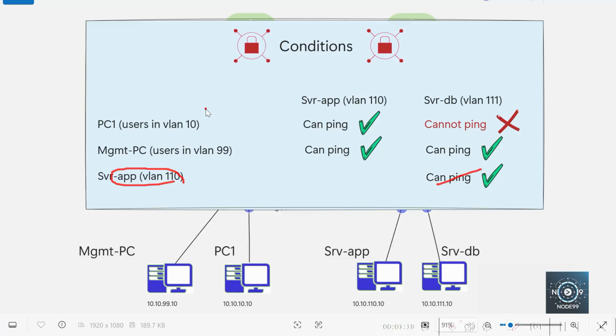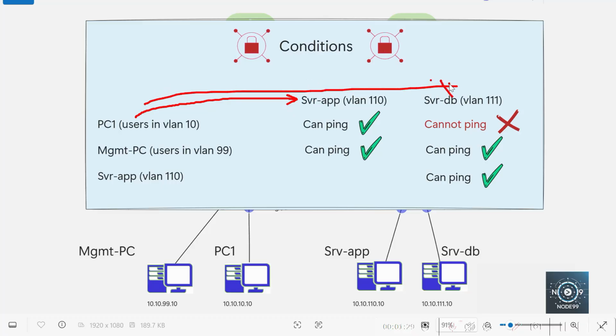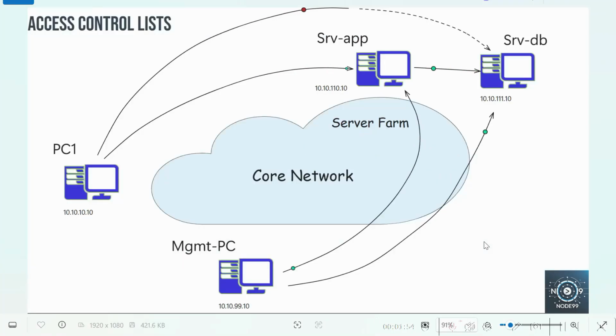Okay, this is the typical flow in a corporate network. So the users should be able to reach the app server only, but cannot directly access the database. After you reach the app server, then the app server will talk to the database. That is the typical flow. So this is our condition, and we will show you visually how it is. Okay, so this is the flow.